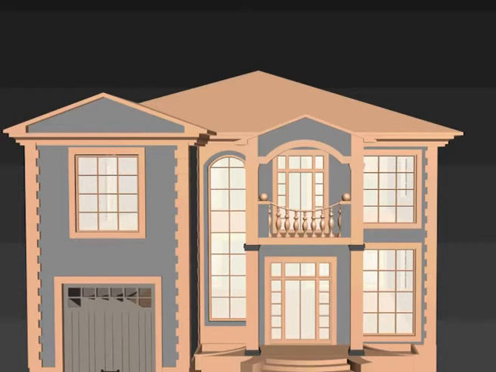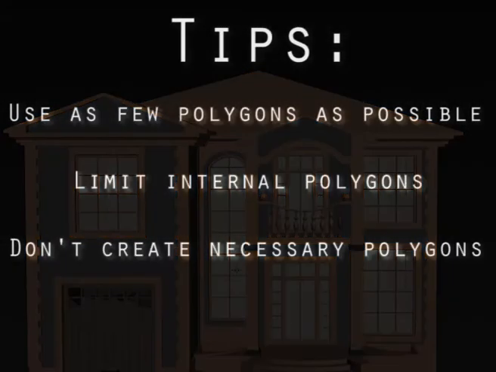Use as few polygons as possible, while still maintaining quality. Tips such as not creating unseen sides and sections of models, and limiting the internal polygons of models, will help in making cleaner, better assets.